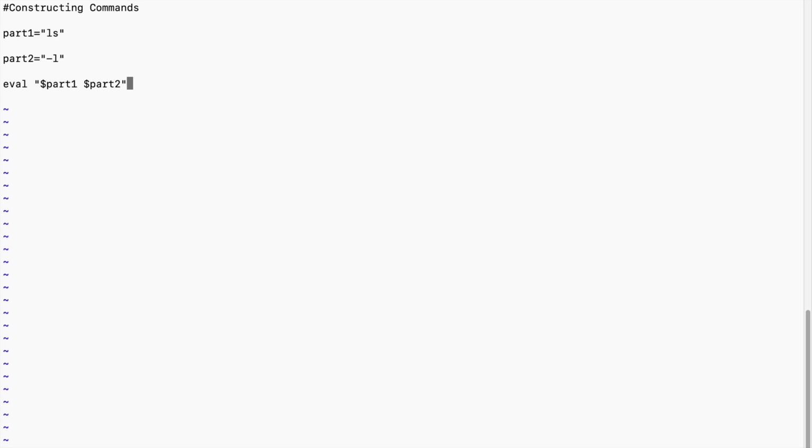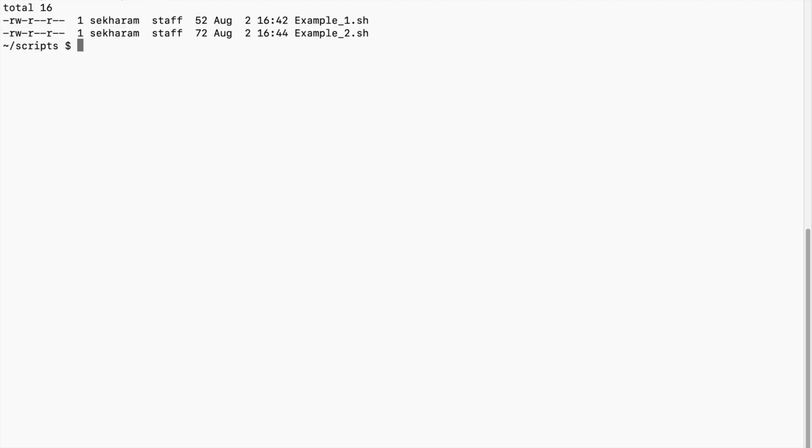What the script does is give the list of the files in our current directory. Let's try to run it. example2.sh. So it has given the result of the files and directories which exist in our current directory.